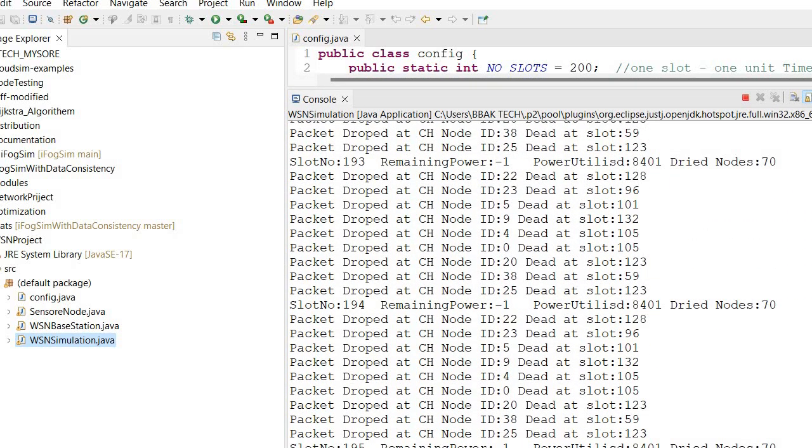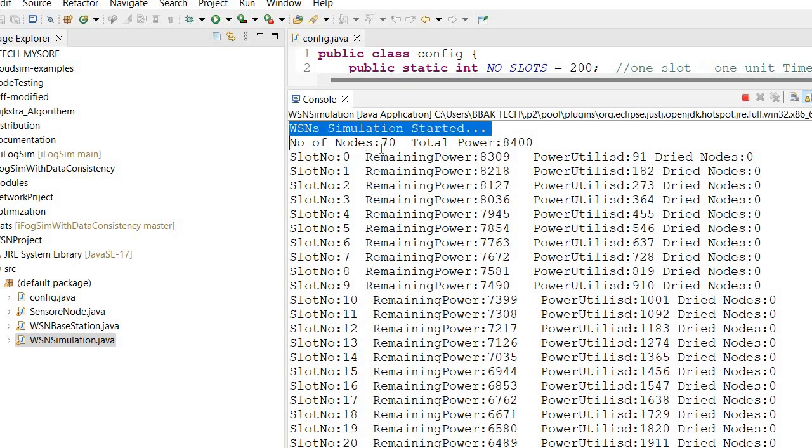You can see the results here. The simulation started. The number of nodes is 70, 40 plus 30: 40 are less energy nodes and 30 are more energy nodes. The total power is 8400 units, which is the addition of all the energy in the 70 nodes, each with its own battery. At slot 0, 91 units of power were utilized and you are left with this energy. During slot 0, no node has dried, meaning all nodes are functioning well.